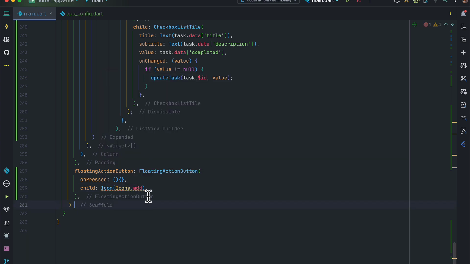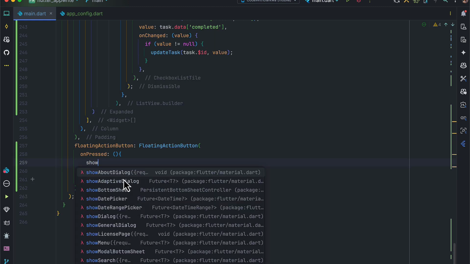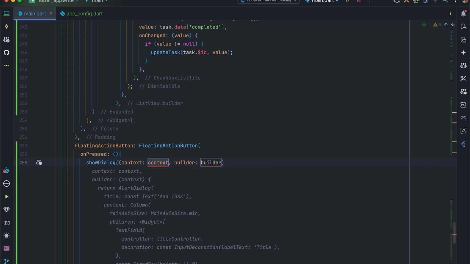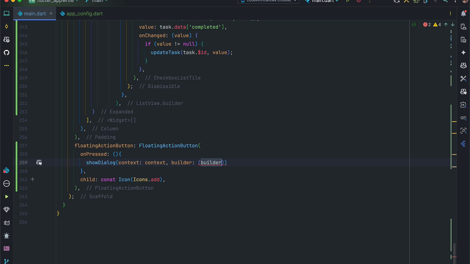So everything is minimalistic over here. You can build complex things with this, right? So just for demonstration's sake, the onPressed of this floating action button is going to show a dialog, right? And for that we are going to use the showDialog method that takes in the context and also the builder, and the builder in here is a function that takes in the context and returns something, right?